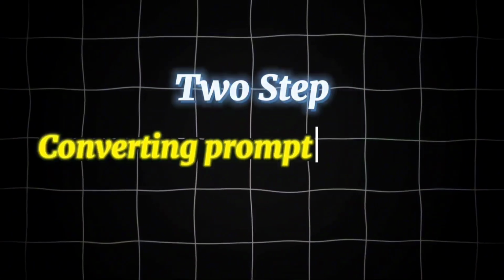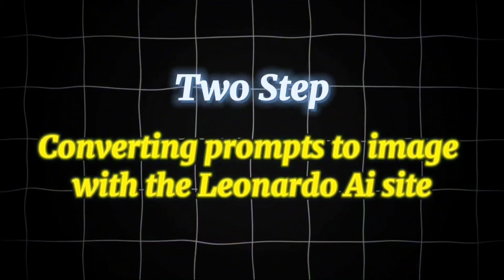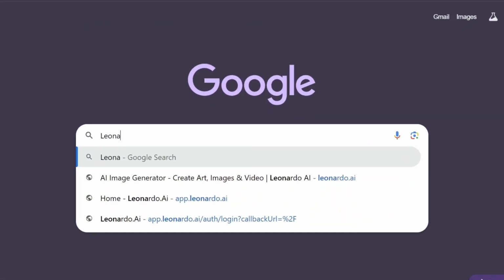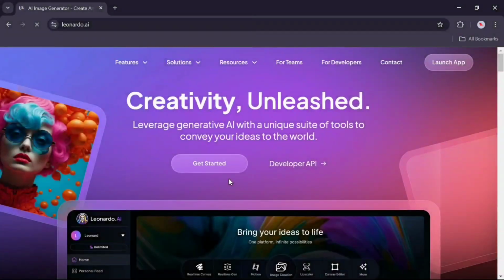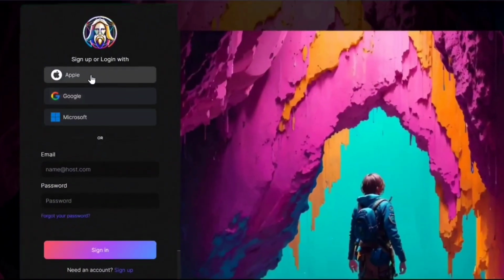Step 2, converting the prompt to an image with the Leonardo AI site. Search for Leonardo AI. Click on this site. Click on the Get Started option. In this section, there are 4 options available for signing up on this website. You can register on this site using an Apple account, or Google account, or Microsoft account, or with an email. I register using a Google account.